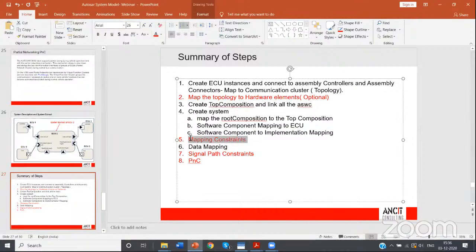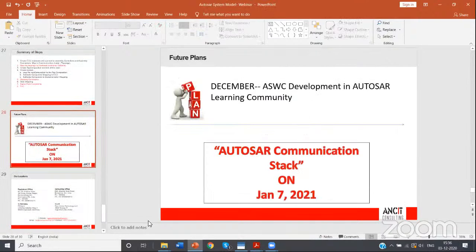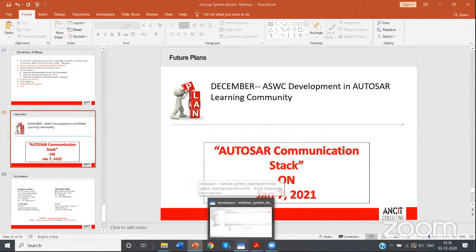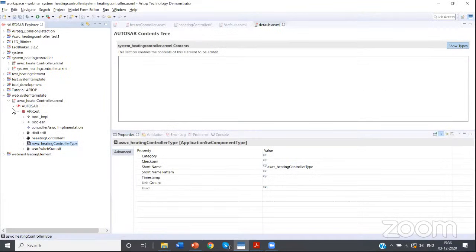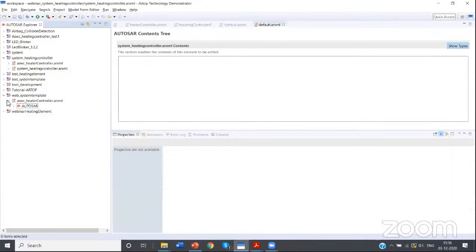You could add mapping constraints and signal path constraints as and when necessary. But for our application, which we assume is very simple and straightforward, with no resource constraints, we are not going to use these, but you could use them wherever necessary. All right, so let's switch to Artop.